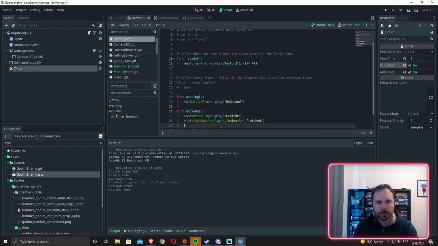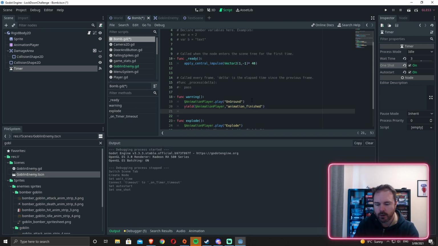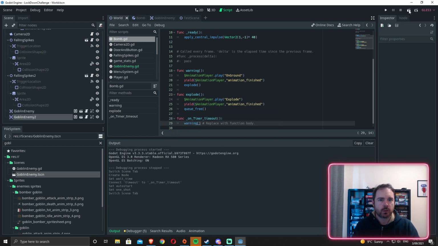Now with both of these, we're going to use yield $AnimationPlayer animation_finished, and then this one is going to be queue_free, but this one is going to have yield $AnimationPlayer. This one is going to say do the explode function. And then when the timer has run out, we're going to go warning. Okay, so now we should be able to test this. Should be able to test this world.